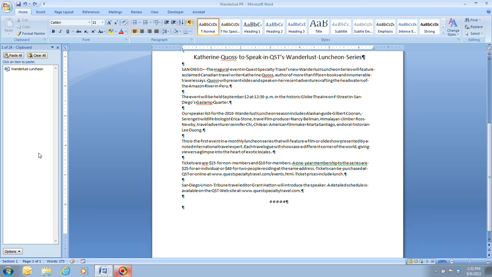In step 2, it tells us we're going to select the entire sentence, the San Diego Union Tribune travel editor, including the space after the period. So we're going to click on here, it's in the last paragraph, where it says San Diego Union Tribune travel editor Grant Hatton to introduce the speaker. And we're going to have the period on that, including that space right after it. So you have to get right there in between the A and that little period there and select that sentence.